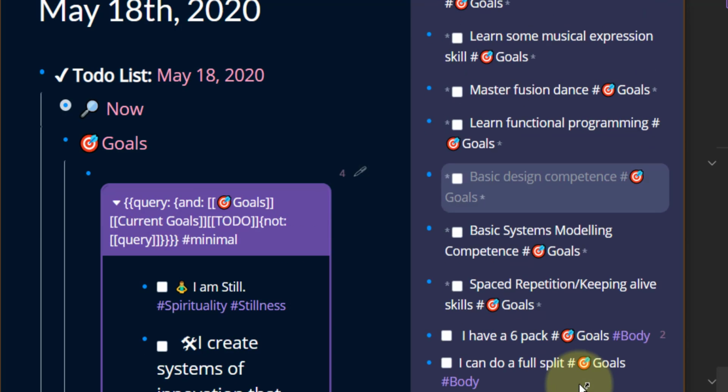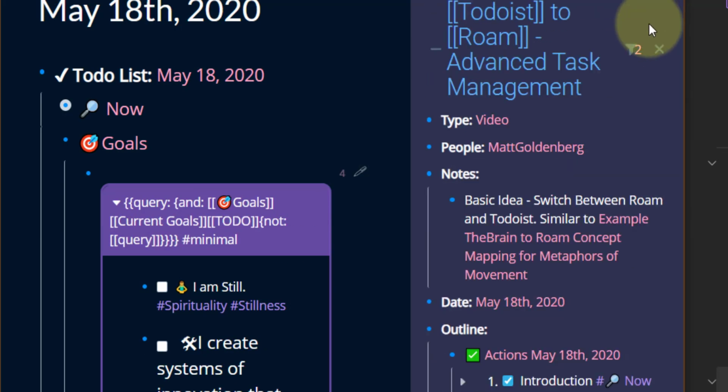Okay, moving on here. Moving right along. Let's close this goals page.